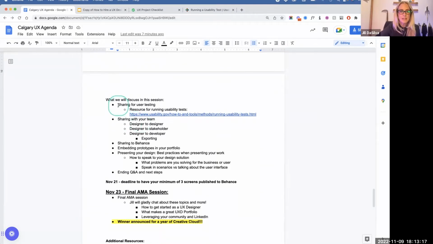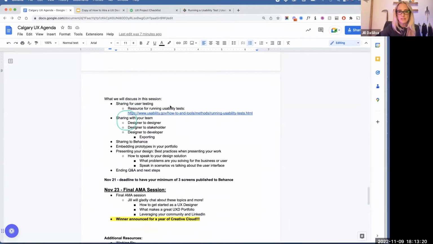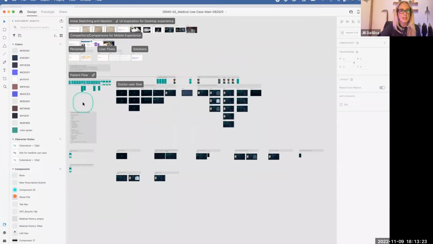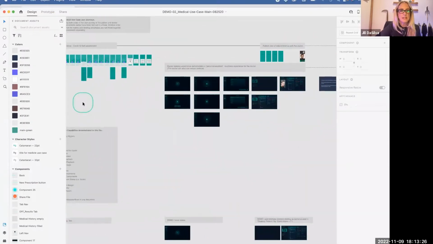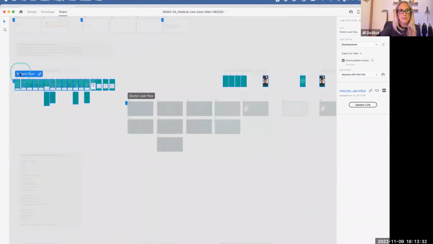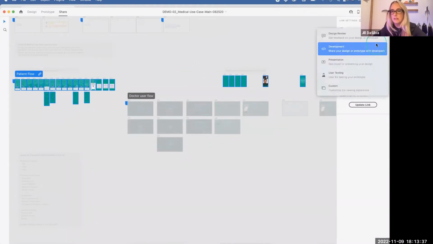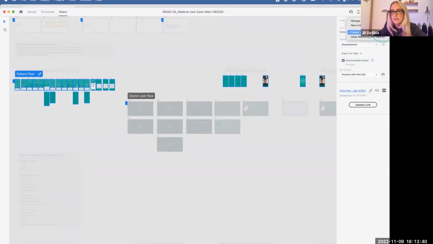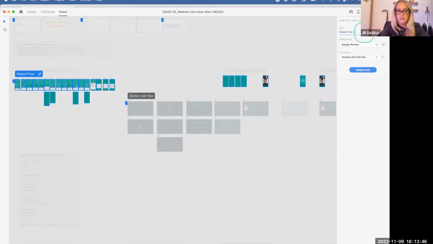Let's talk about the design sharing for user testing. Let's start there. So let's imagine I want to share this design for user testing. I already have some here, but I'm inside of XD and I can go into my share mode. And I have the mobile prototype saved. And I can do another one. So I can create a new link, patient flow, user testing. And I can change this to "anyone with the link can view," and I'll just turn that on.